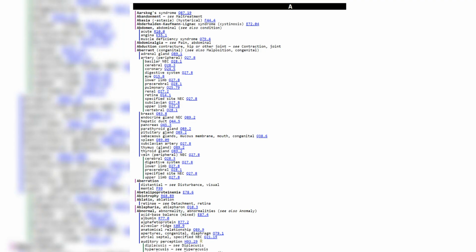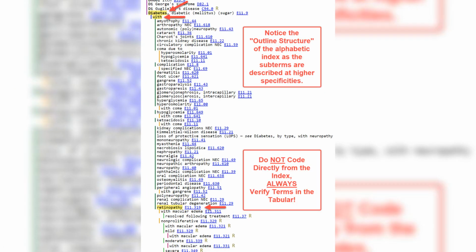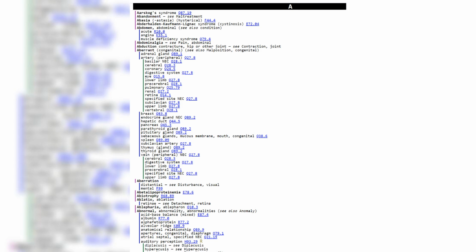The alphabetical index is where you'll start your search for codes. You find the main term for the diagnosis, then follow any subterms that refine your search. The alphabetic index is in the front of our coding manual. The terms are listed alphabetically and very similar to the same concept of using a dictionary.